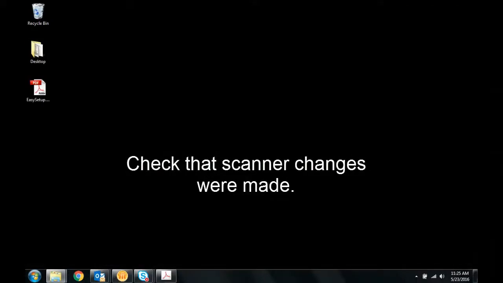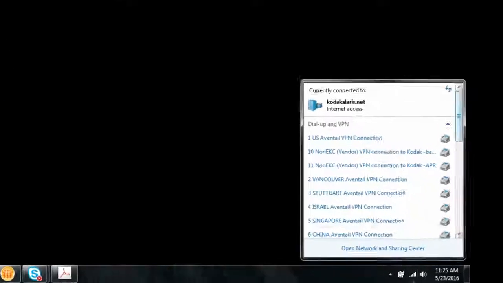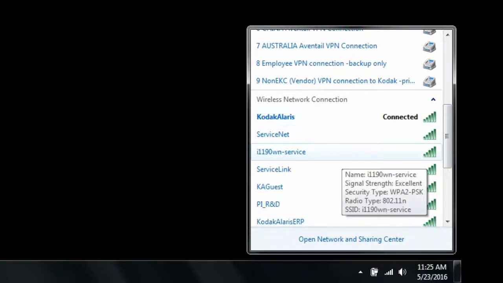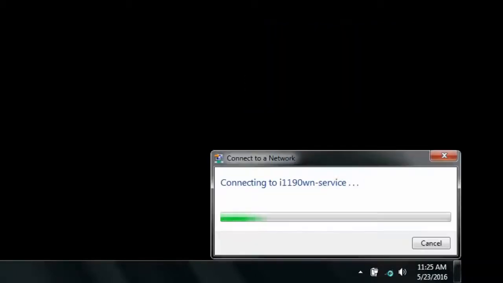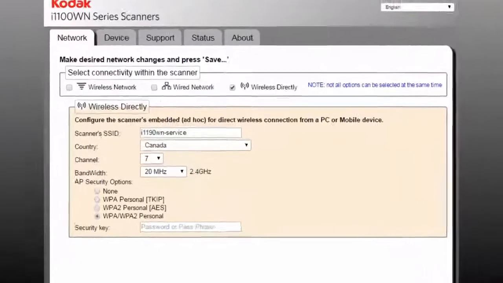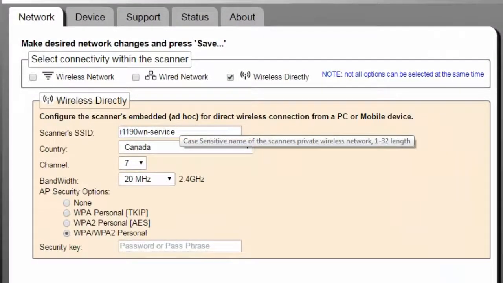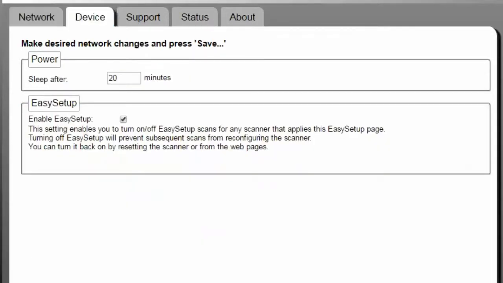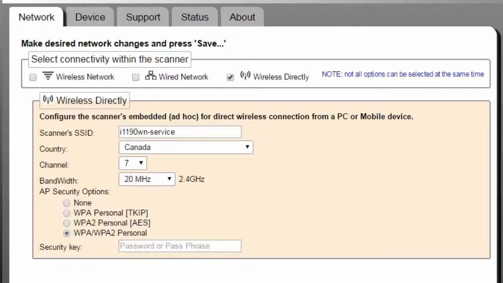Now we want to show that the changes we made did take effect. So for that, we go to our Kodak I1190 service and connect to that. That is now our SSID. And now you can see our scanner SSID changed to service, country to Canada, channel to 7, our WPA to personal, the device tab set to 20 minutes. And we're good.